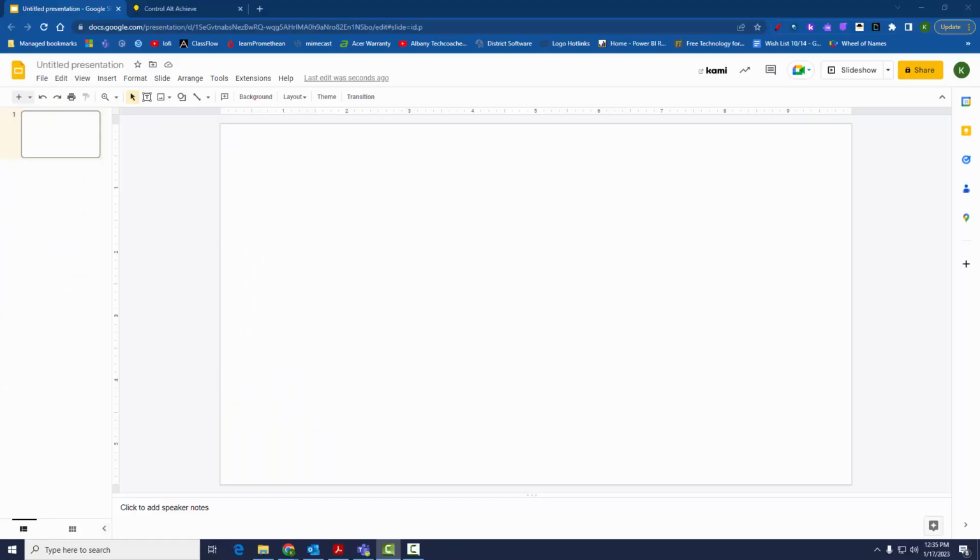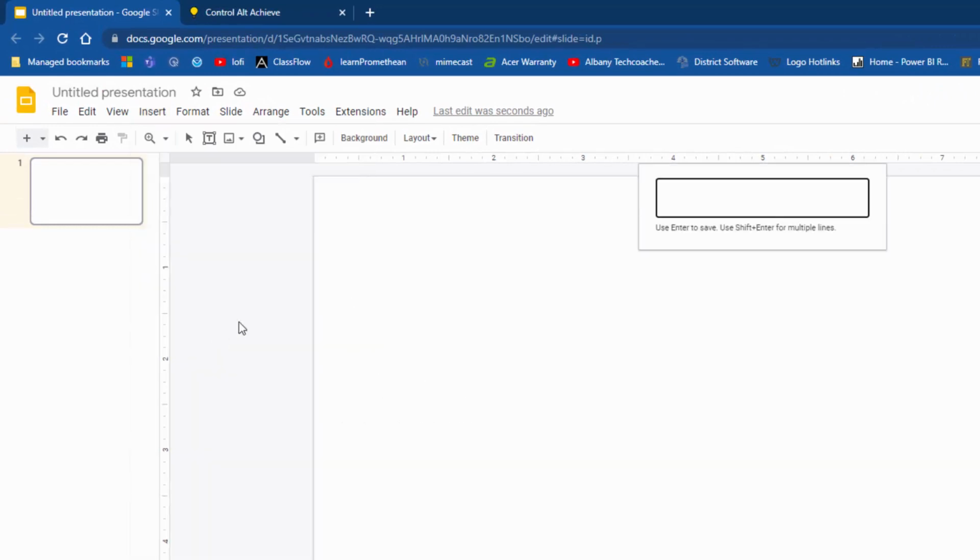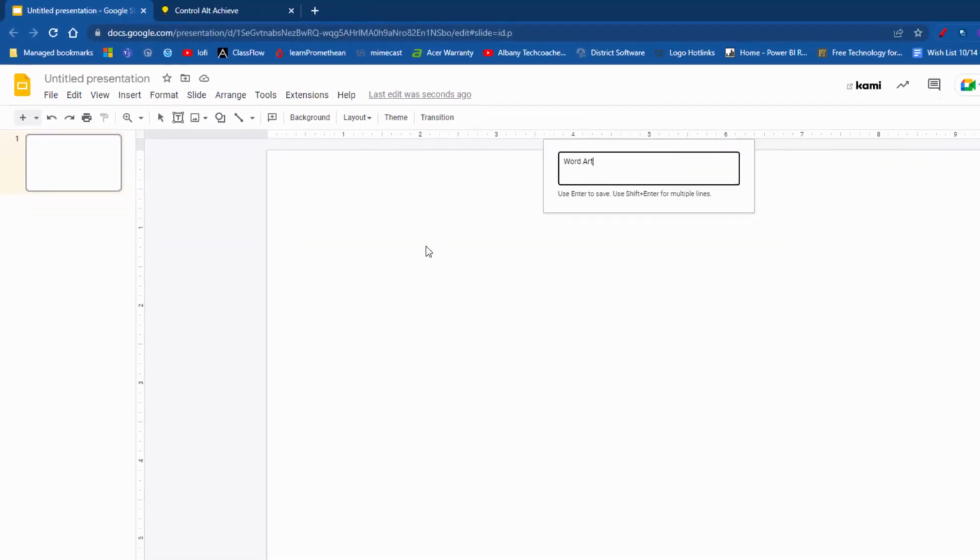WordArt is a built-in feature in Google Slides. It allows you to design text in ways that the regular text box tool cannot. To create WordArt, go to Insert, WordArt. Type the word or phrase you'd like to design and press Enter.